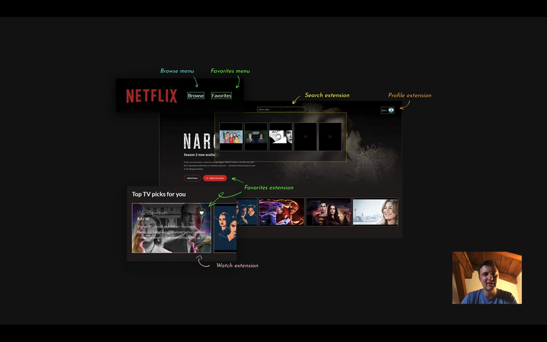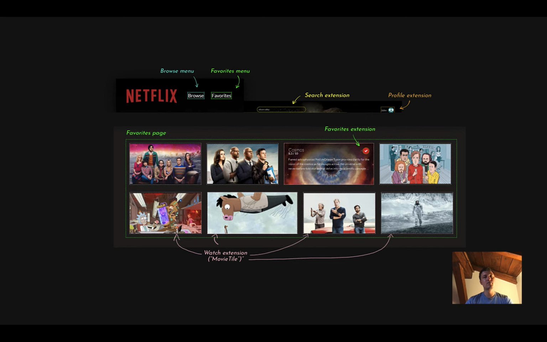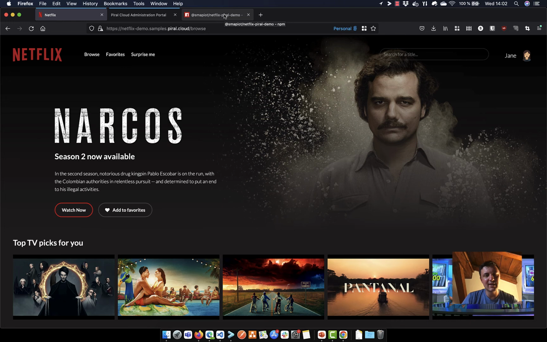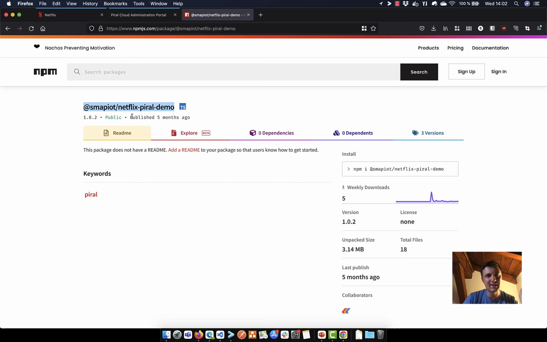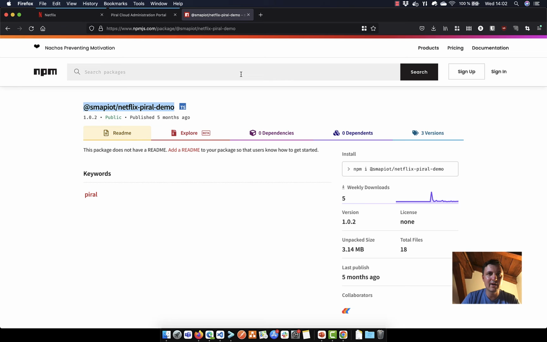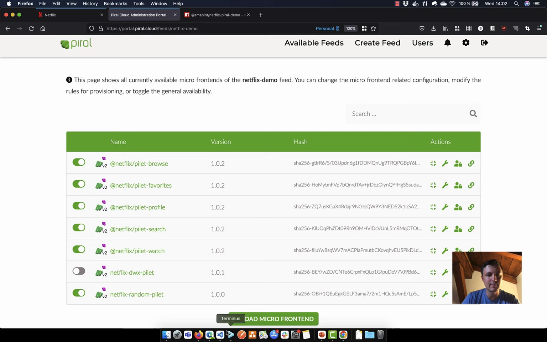And what if we now want to go on and develop our own module here? So that all starts with having this emulator. We've seen it in the video already, but let's do that also ourselves. So we pick the Netflix Piral demo and we say we want to init a new pilot. And let's stay consistent with the naming here, so that we could just use netflix-piral-pilot. So let's use this.